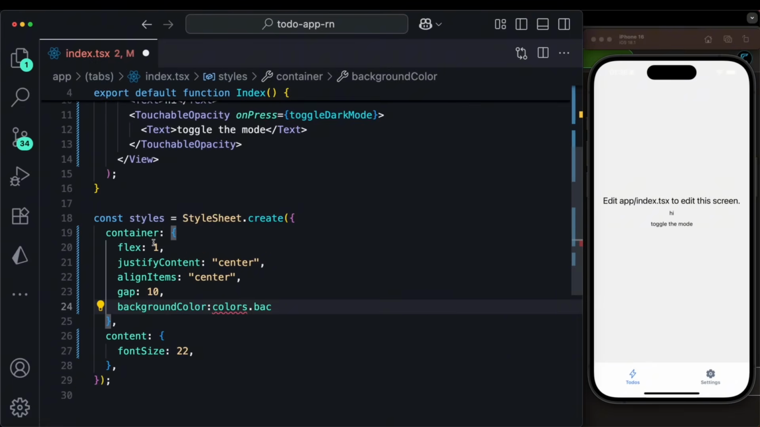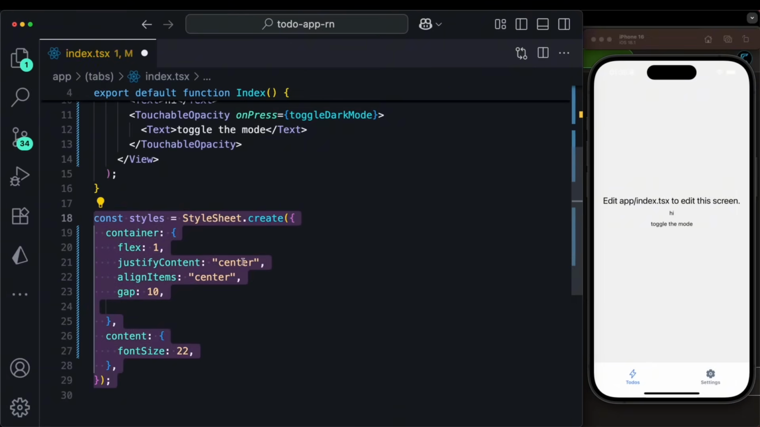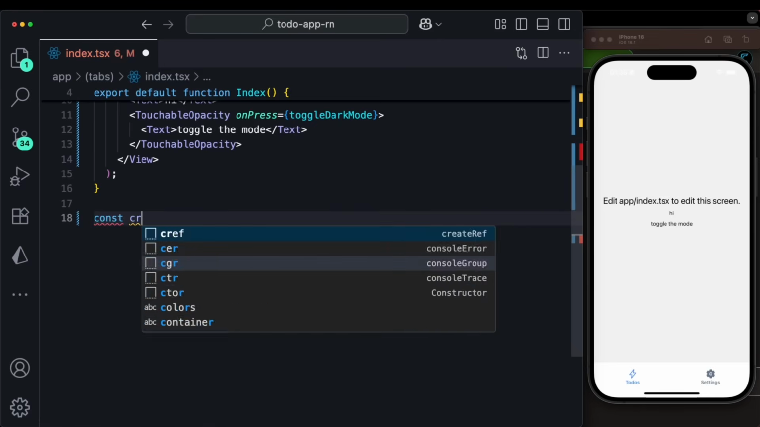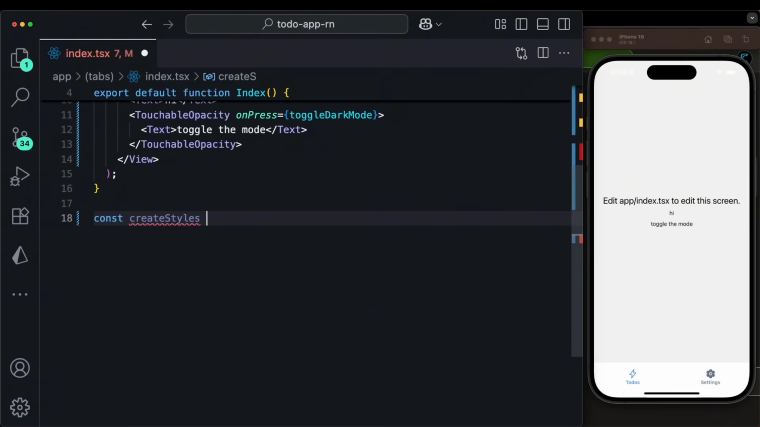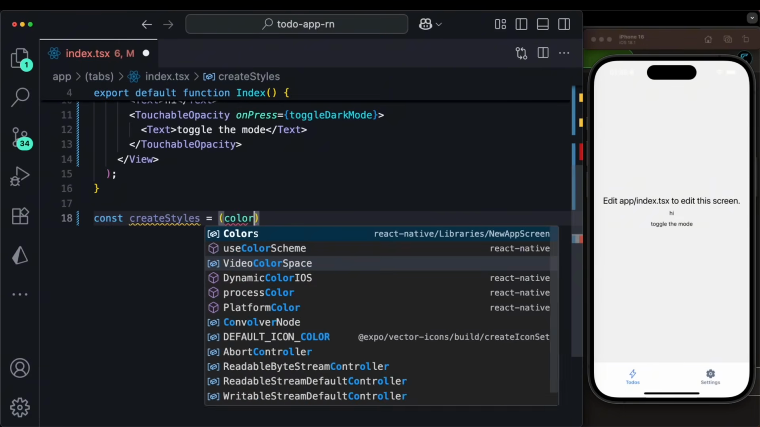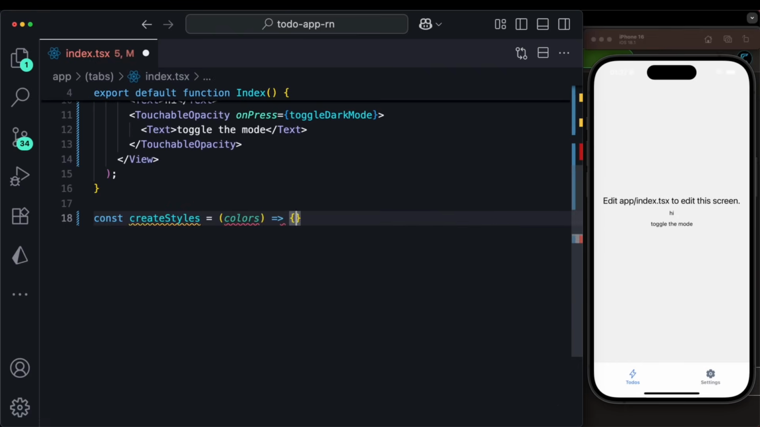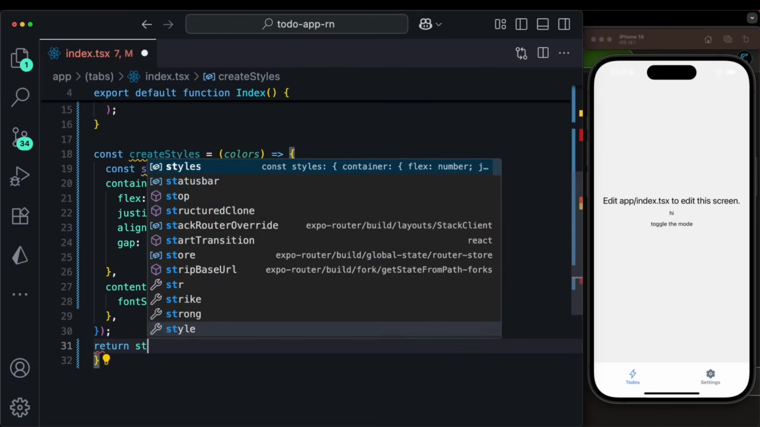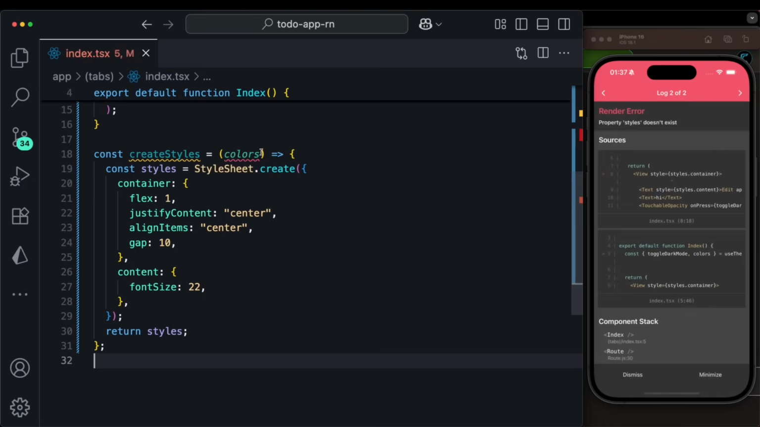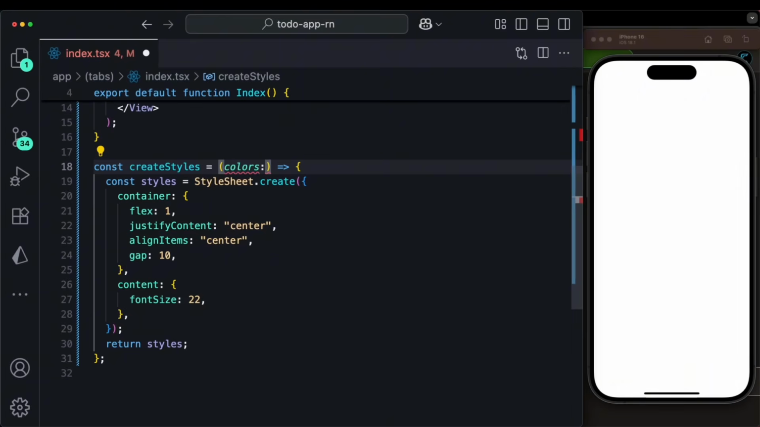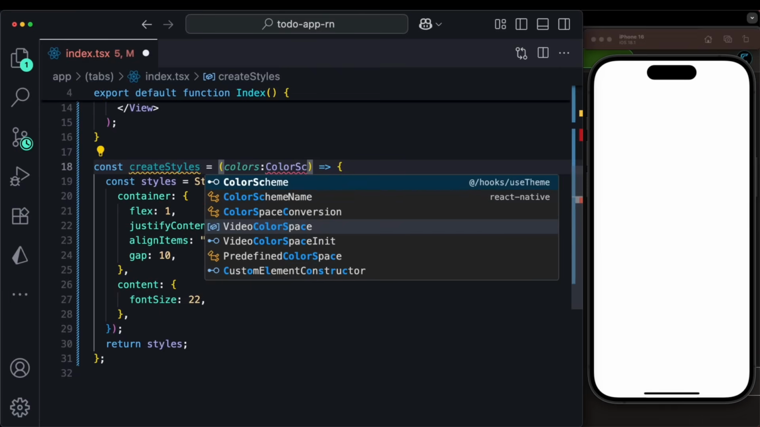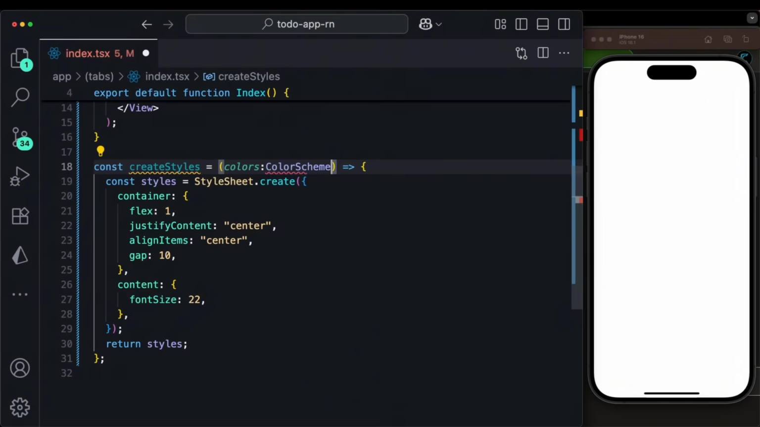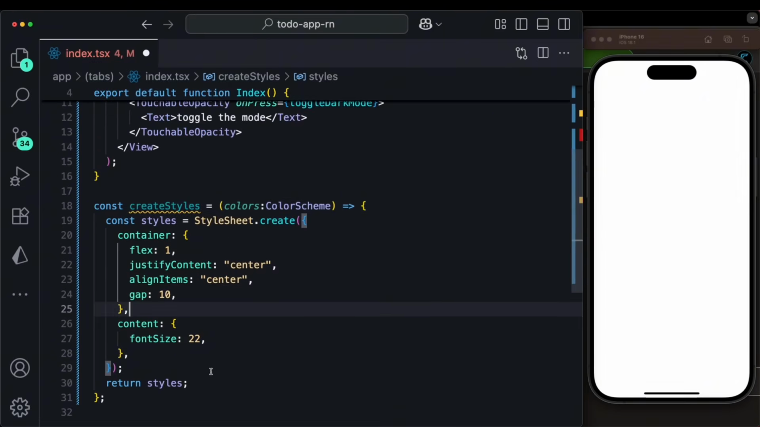Well, basically, we can wrap this with a function, right? So here, let me do it pretty quickly. First, I will cut this part and cut this entire thing. And I will say something like const create styles. And this is going to be a function that is going to take the colors as an argument. And then we can paste this in, which is our styles. And we're going to return the styles. So let's save. And for the colors, we can pass the type. So let's say it's going to be color scheme that is coming from the hooks folder, right?